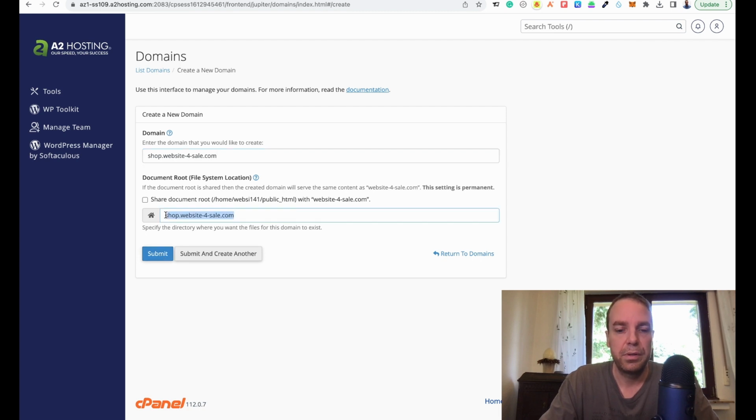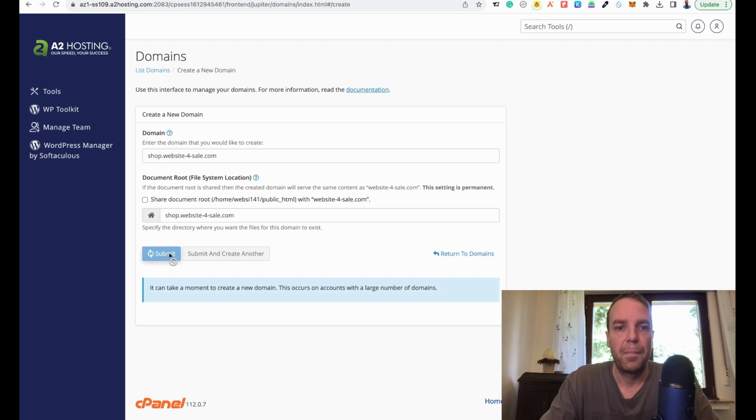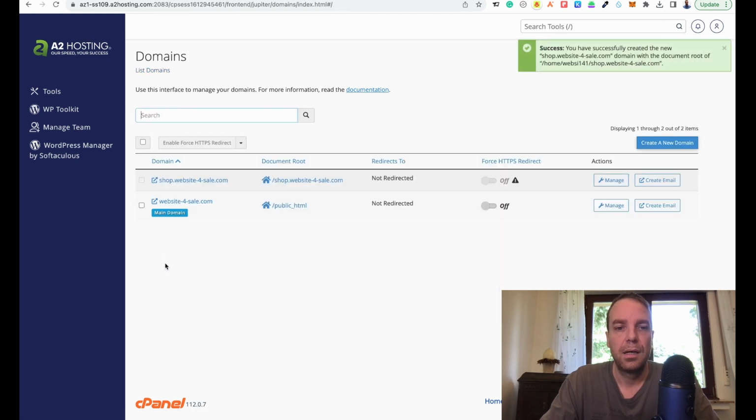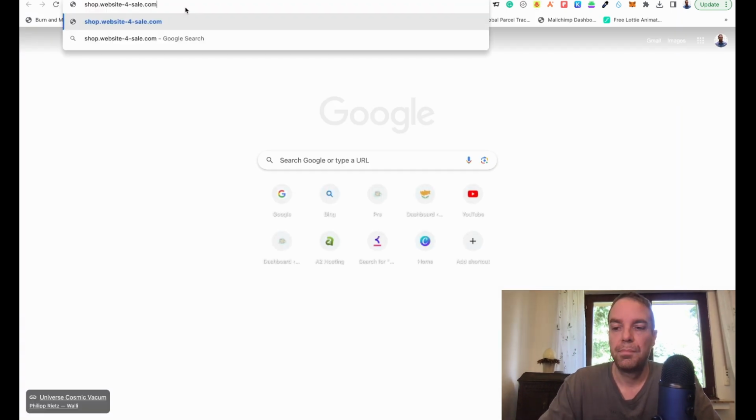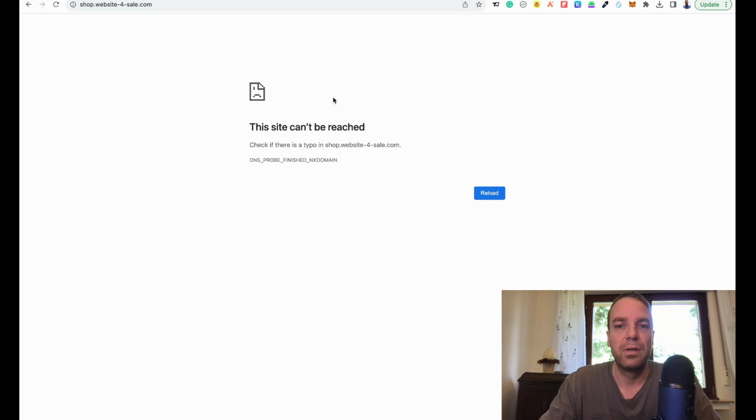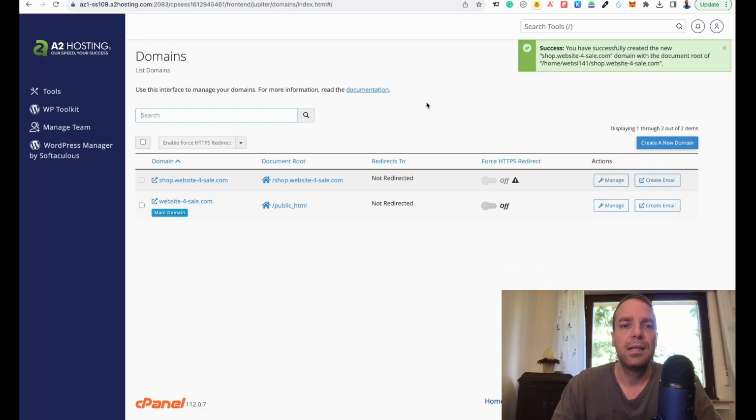Wait, let me copy this first. Copy, click on submit. Okay, and that's pretty much it. Now we have created a new subdomain. Here you can see we have a new root folder for all our documents where we can install WordPress, for example. And let's see if the website is already live. Put it in here. Okay, it's not live, so it can take a while to create the website. It can take up to 1 hour until the system has created all the redirections and the new folder.